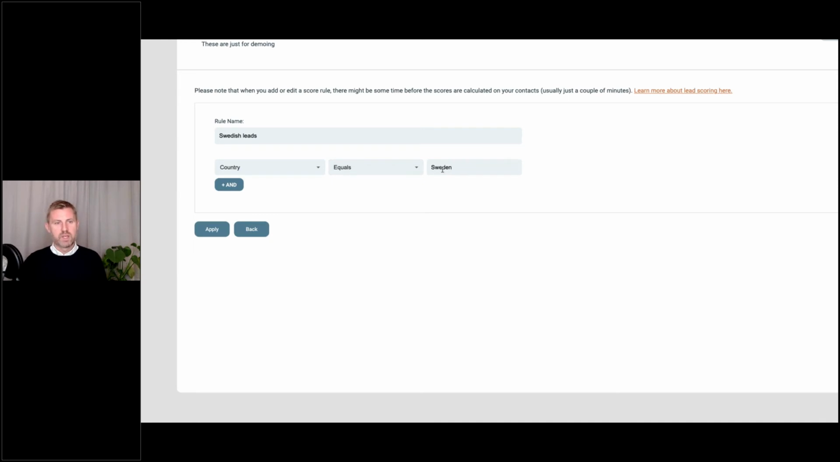There we go. Just a sec on this menu here. As you can see, I can say equals, not equals, begins with, ends with. That kind of makes sense. But then you have these two as well, is set and isn't set. And that's where you can define whether you want to score on just the bare fact that you have data in a specific field. So let's say that I don't care whether it's Sweden, just the fact that we know the country should give a score. Then I can choose is set, and then I'll be able to score on contacts where they have something in the country field. I don't care what it is, just the fact that we know the country.